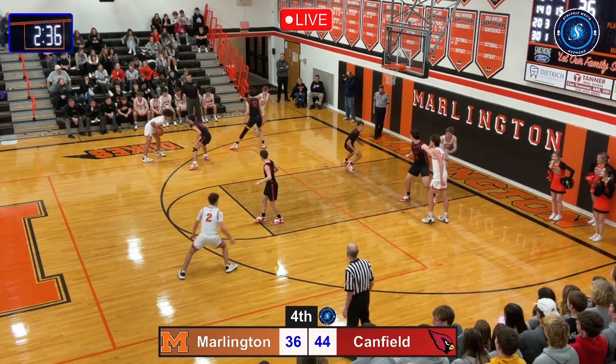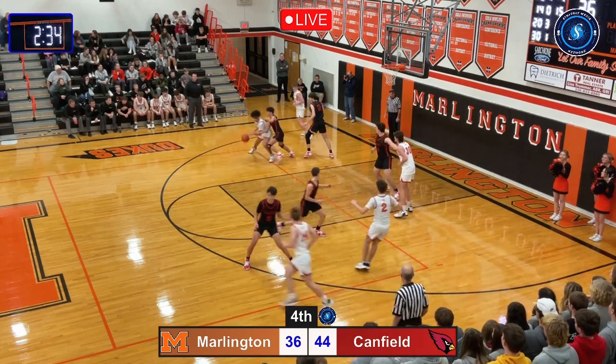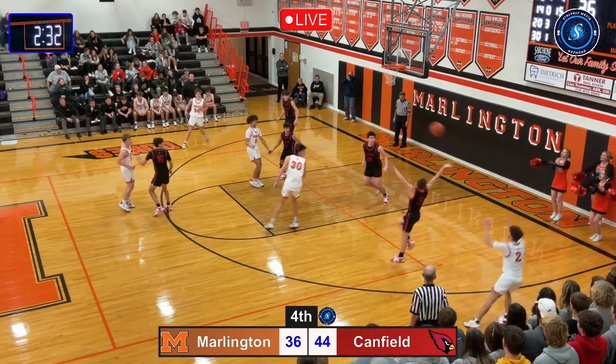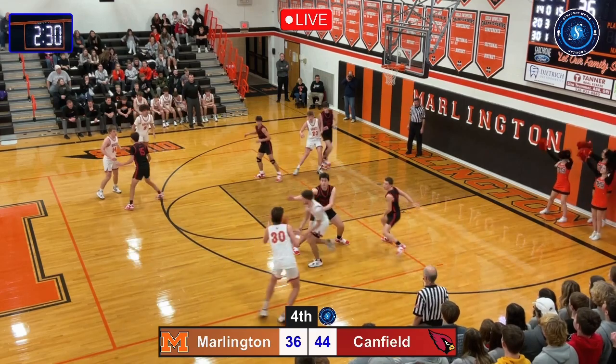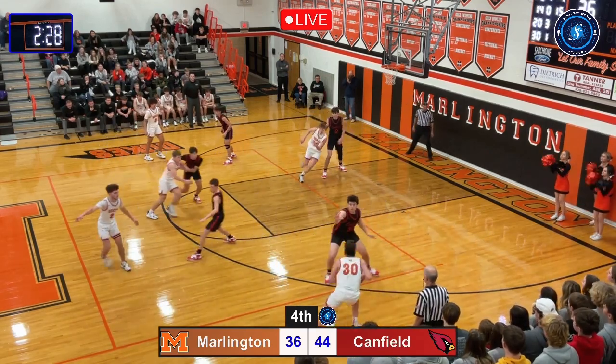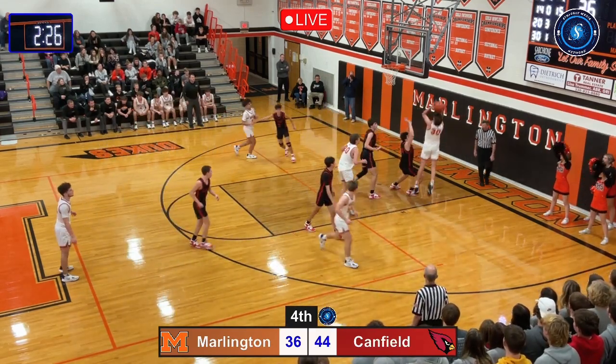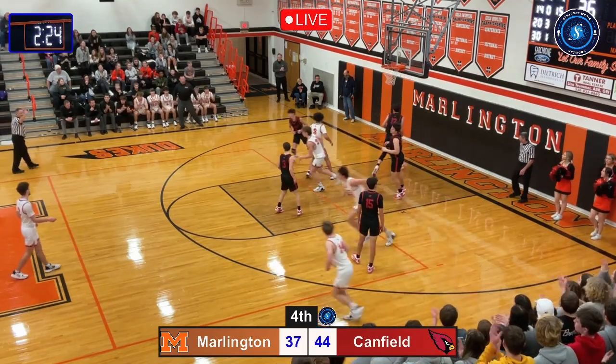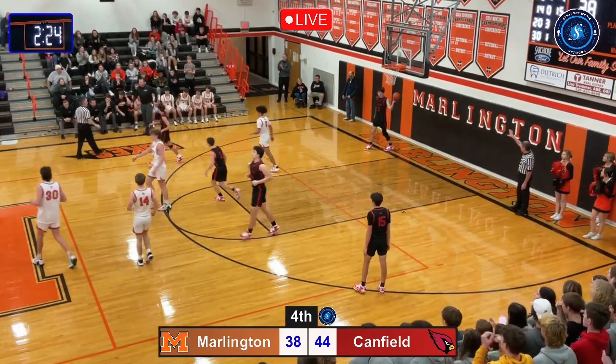Miller into Proctor. Cross court to Himmelheber. Gives it off to Yoder. Dribble drives, takes a baseline fake, shoots, good. Sam Yoder.